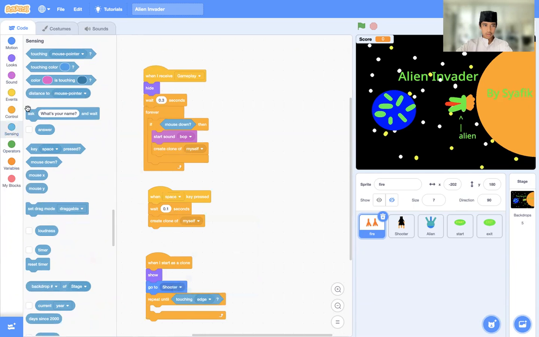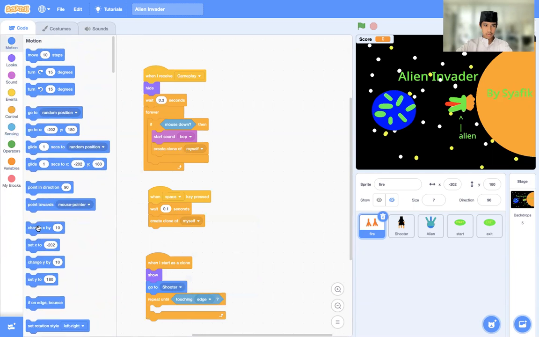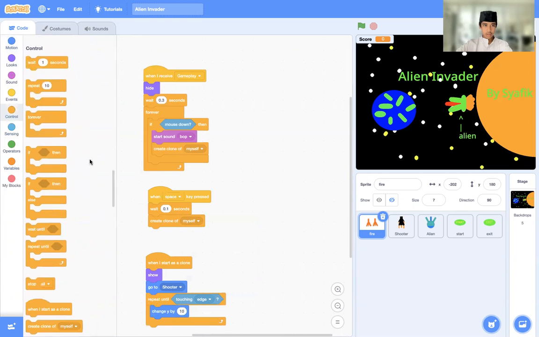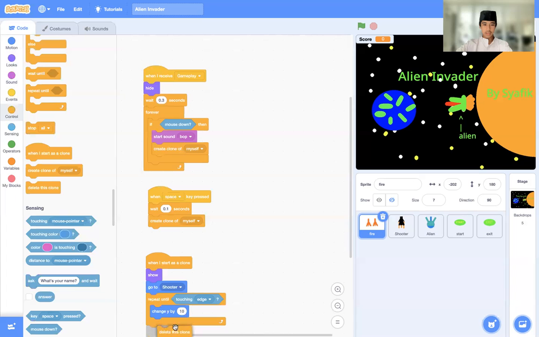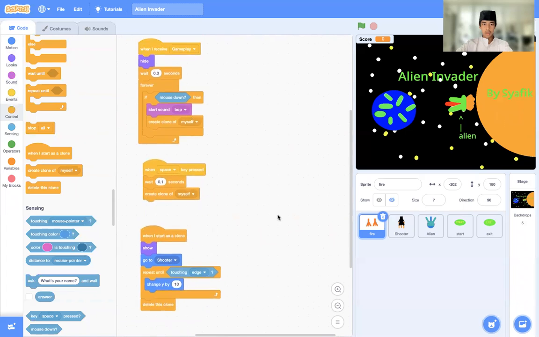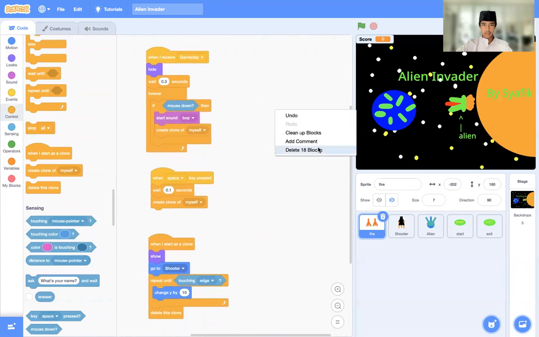And now I will say motion, and change y by one, so change one to 10. I will go to control and then take delete this clone. And so that's all of it. It's in 2018 blocks, original blocks. If you have something missing, you can post a video and you can search for it. And now let's try it.